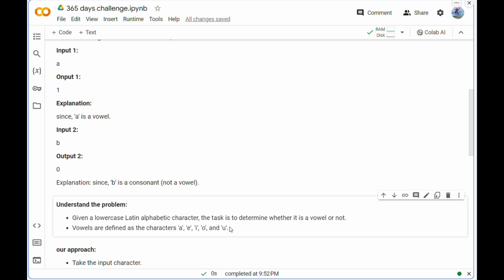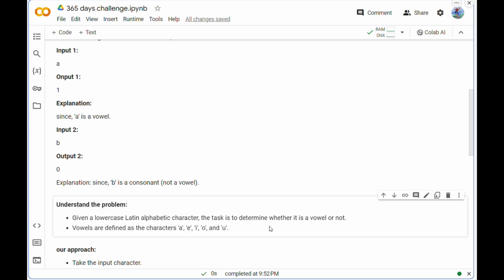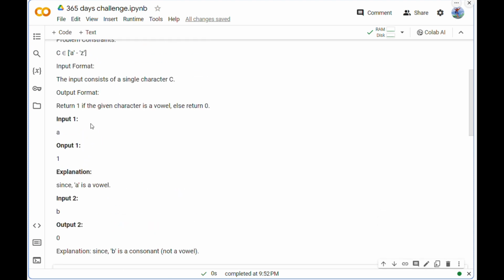What is happening here is that a user is giving us an input, and we need to determine if it is a vowel or not. If it falls under A, E, I, O, U, then it's a vowel, otherwise it's a consonant. Let's see the input and output pattern, what we need to expect.